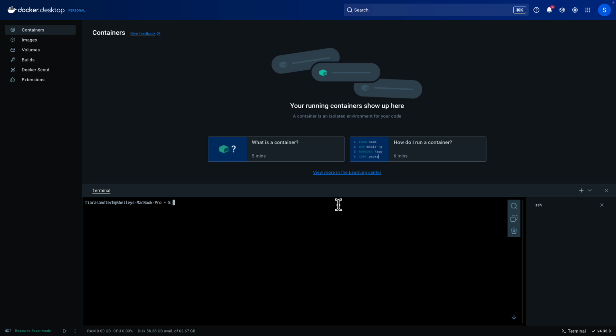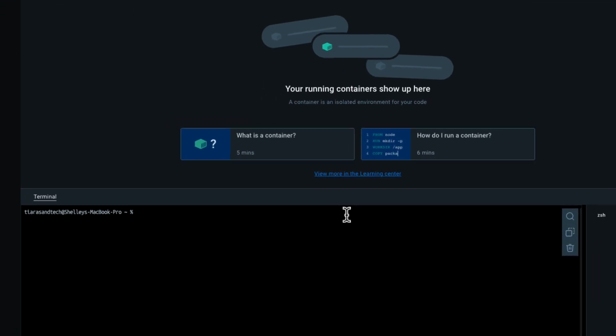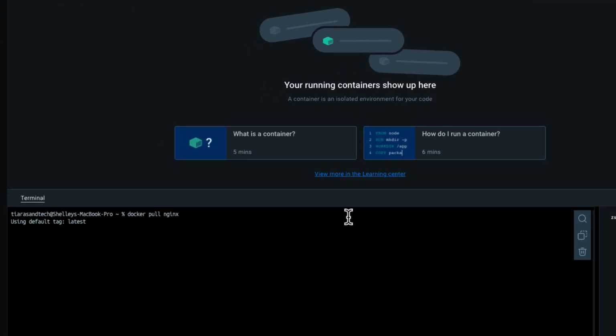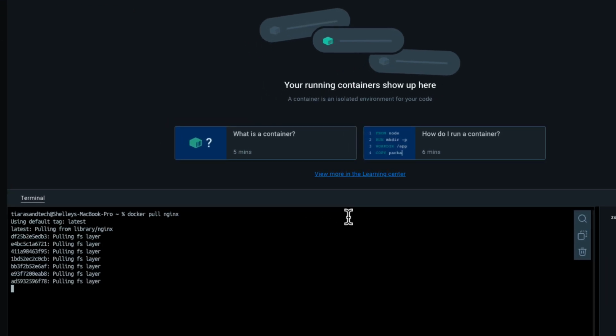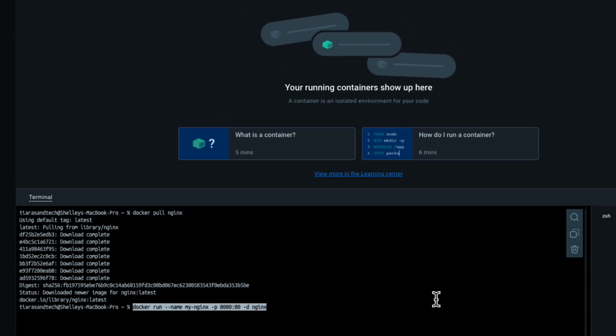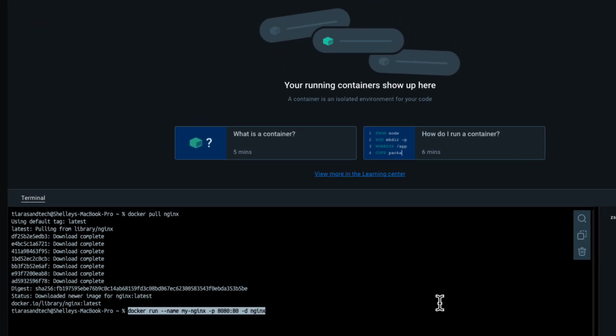Let's create a new container to run an Nginx web server. I'm going to use the integrated terminal in Docker Desktop. First, we need to pull the Nginx image using the docker pull command. Next, we'll run the container for the Nginx image using the docker run command.